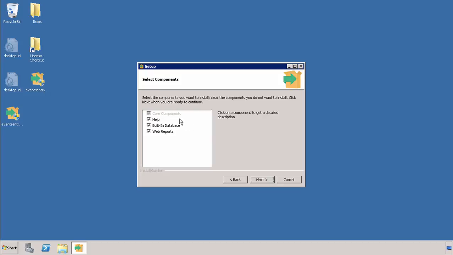And here we have a few different options to choose from. The first is a Windows Help Format documentation for EventSentry. The next is the built-in database. And then we have the web reports, which are built on our web-based reporting engine.